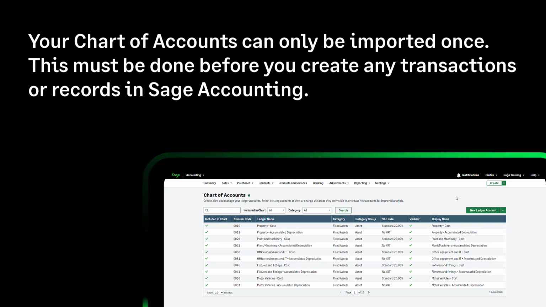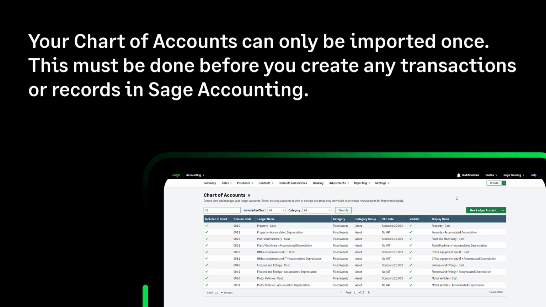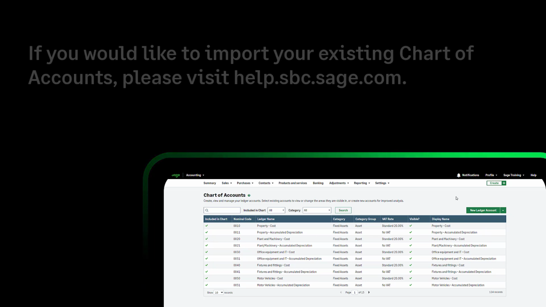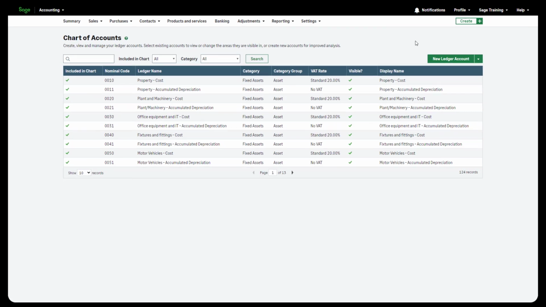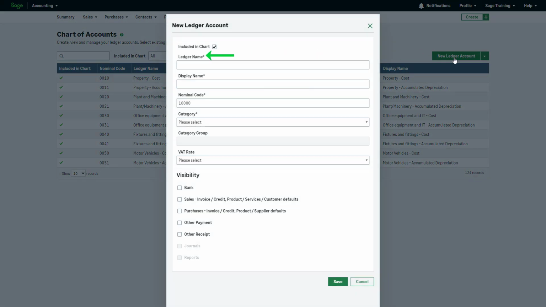You must do this before you create any transactions or records in Sage Accounting, such as invoices or expenses, or any customers or suppliers. If you would like to import your existing chart of accounts, please refer to our Help Center for in-depth guidance. To create a new ledger account manually, click New Ledger Account. All mandatory fields are marked with an asterisk.